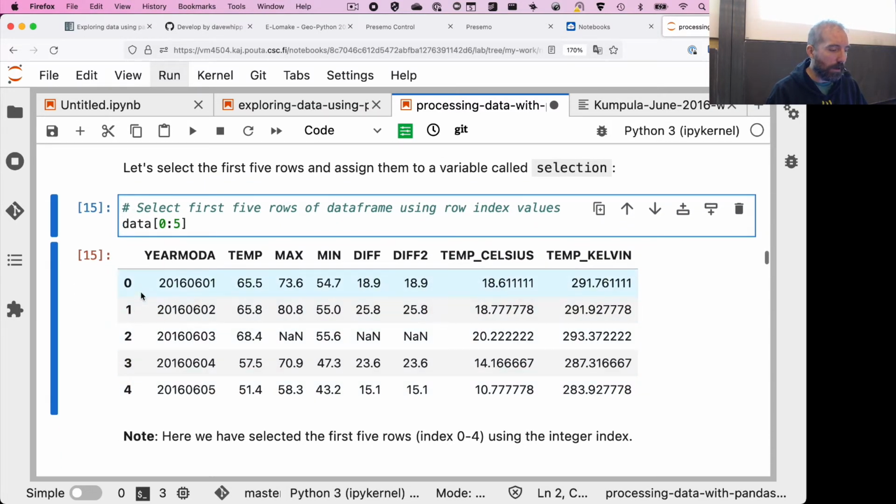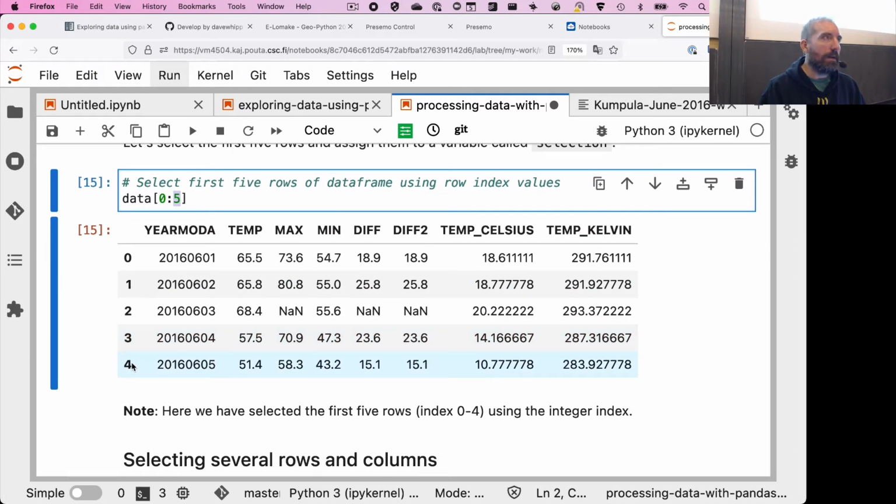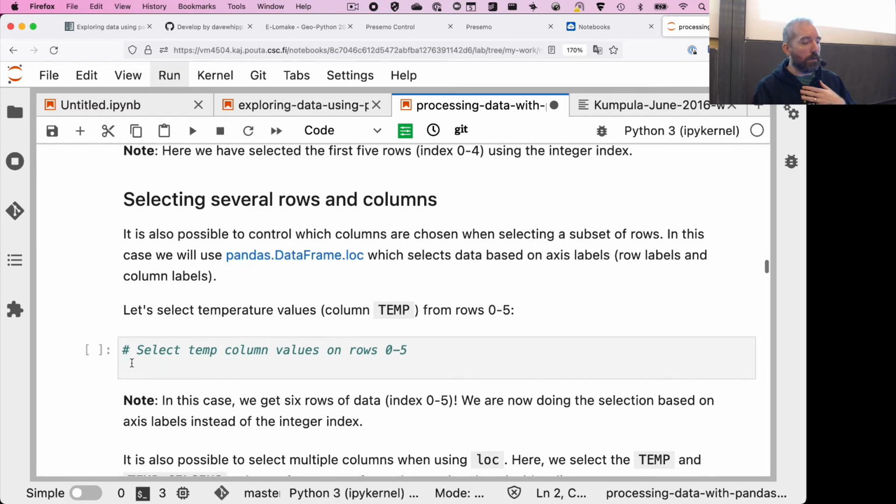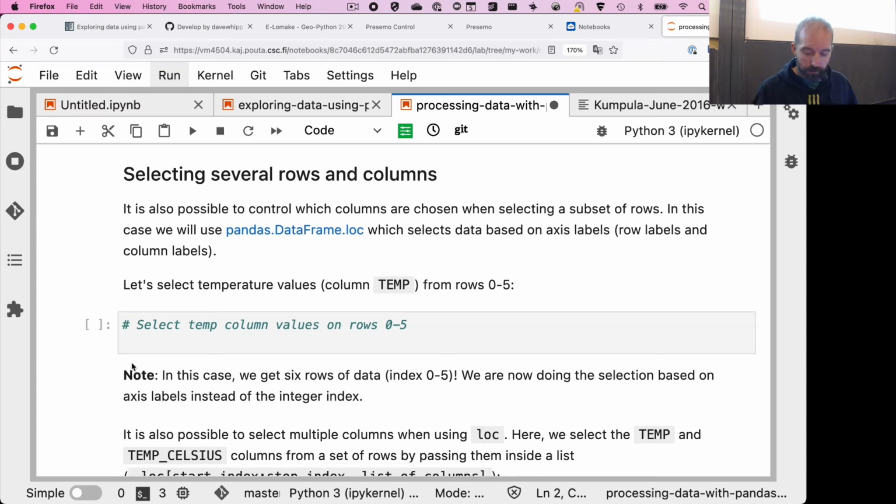You can see that the output looks a bit like the head function, but this is our first 5 values of our data frame selected using the index, starting at 0 and going up to, but not including, index 5. So that gives us 0 through 4. It's not that common to do it this way in pandas because there are better ways to select things based on the index in pandas. So we'll take a look at a couple of those other examples, starting now.